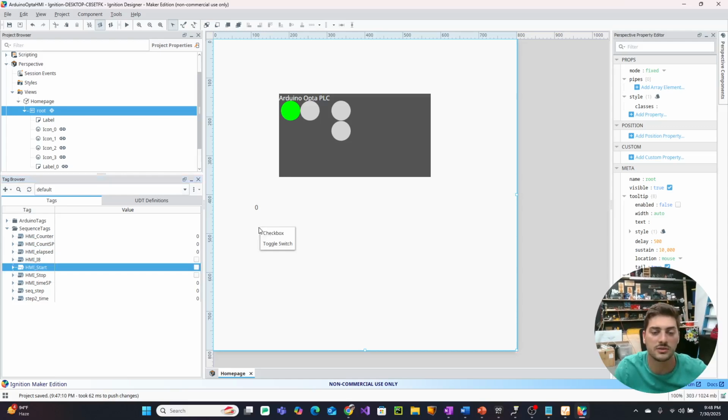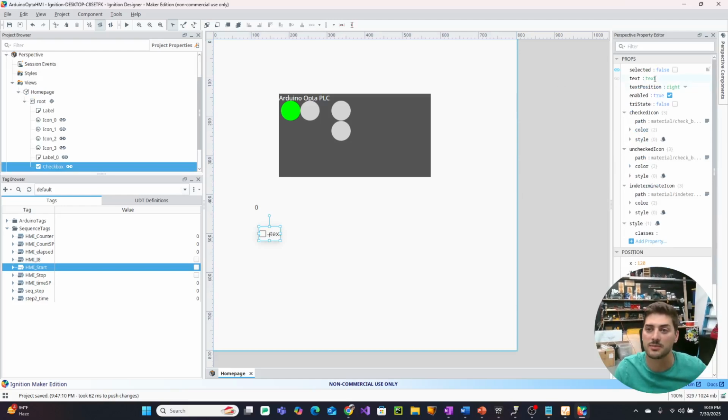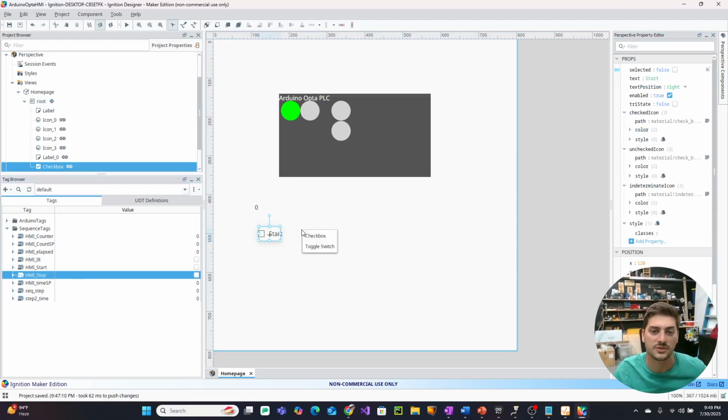But let's go ahead and do little checkbox buttons for start and stop. And the text, we'll say start for the start button. That seems like a good thing to say. And then we'll say stop for the stop button. So the text stop. Cool.